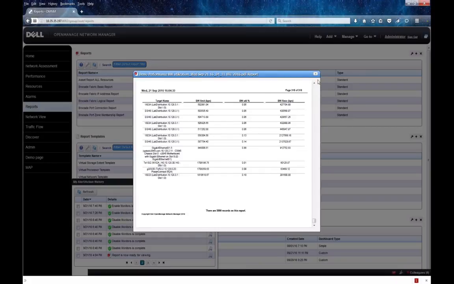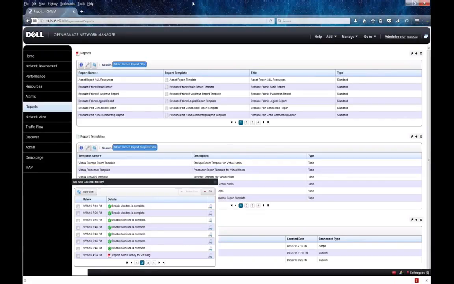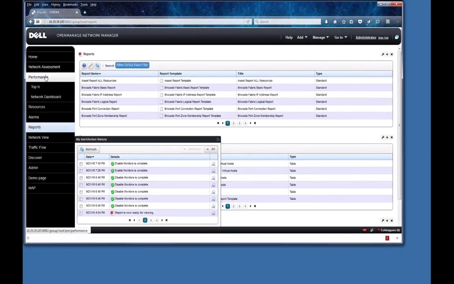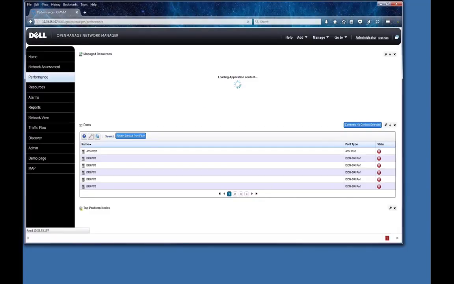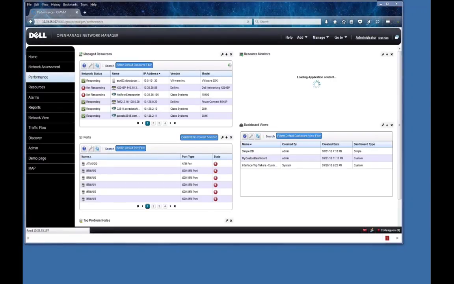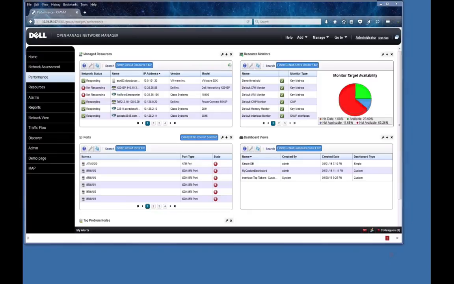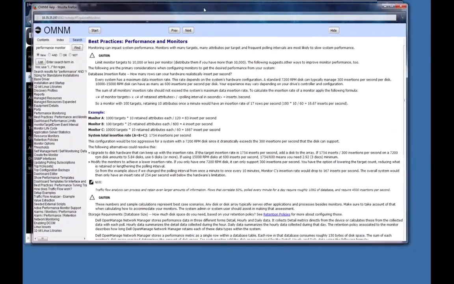Okay, finally, the last thing we should probably talk about is best practices. Go back to my performance tab. You can click on any of these help icons here. That will take you to context-sensitive help. What I'm going to show you here is we have a whole section on best practices for monitors. And the key thing I want to point out here is I talked a little bit about polling intervals and a little bit about targets and attributes.